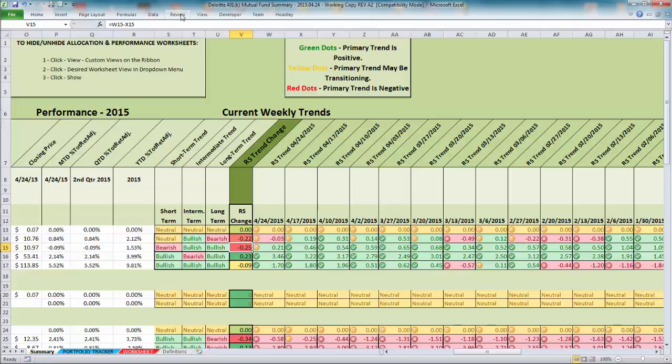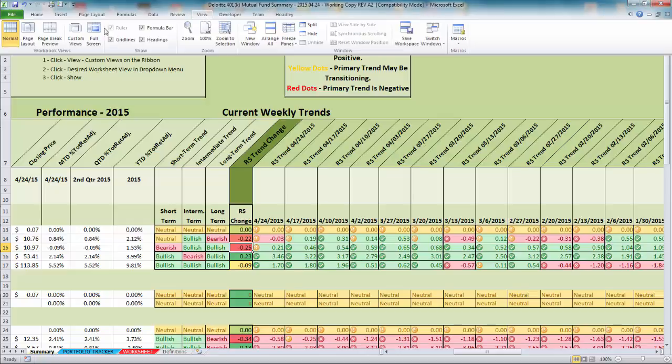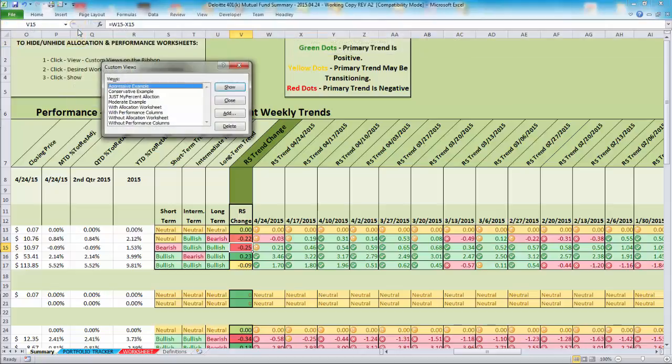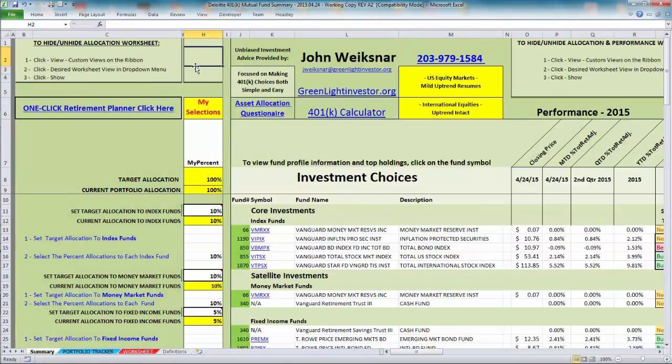To do so, you go up to the View, go to the Custom Views, click on that, and you'll get a drop-down menu. And you can go ahead and look at a few of the different choices, but I go to just my percent allocation and then click Show. This will show the asset allocation that I currently have for this example, and I'll go through and show you how we use it. Our target allocation is to be 100% invested in the 401k, and our current allocation will show that we currently have 100% invested.